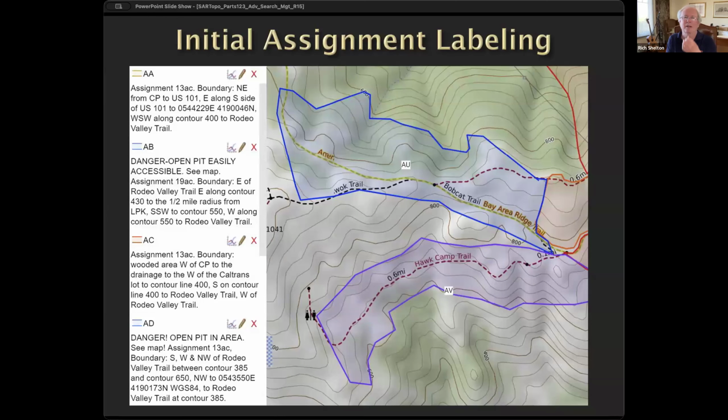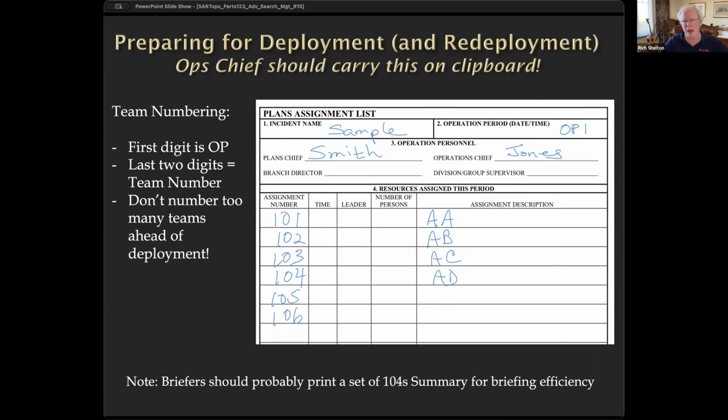So how does that look? Here's the example I just gave you, where I went through and had a despondent search that I labeled my segments on. So we're all good, and this goes in my IAP as is, let's say. And then I'm ops chief. I've got my little sheet on my aluminum clipboard and I'm putting my teams out. Our standard is that the first digit, or the first two digits, depending on how many OPs you've gone through, is the operational period. And then the last two digits are the team numbers for that day.